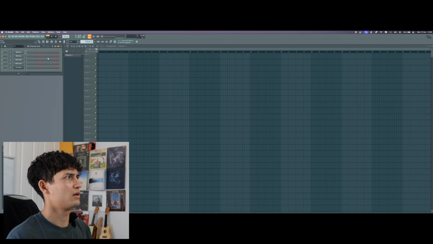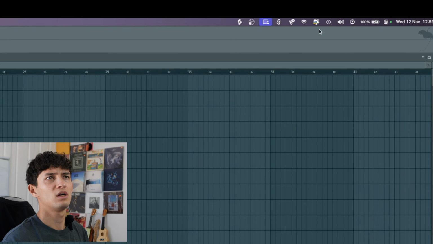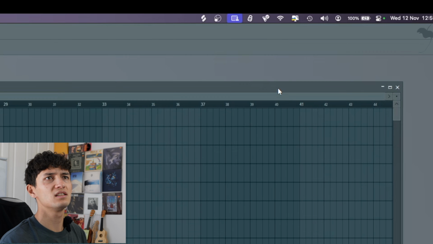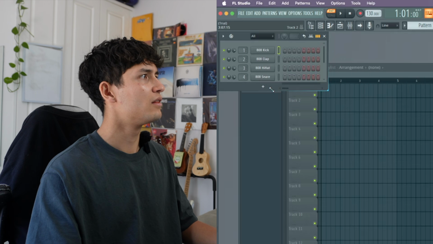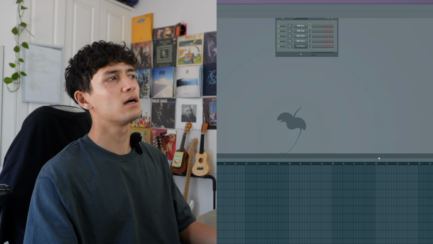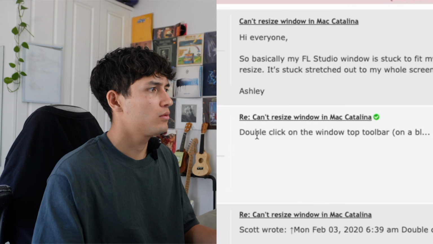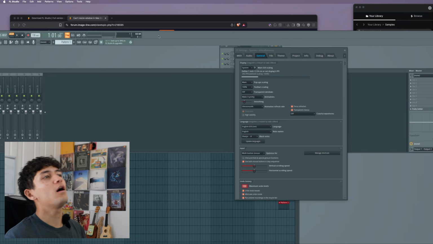So after the initial excitement of setting up FL Studio, it started to dawn on me how different it feels. Wait, can I not resize the window? What the hell? There are 2 windows? This is a separate window? Wait, what is going on? Double click on window toolbar. Oh, I don't think I've used a single application that does that.